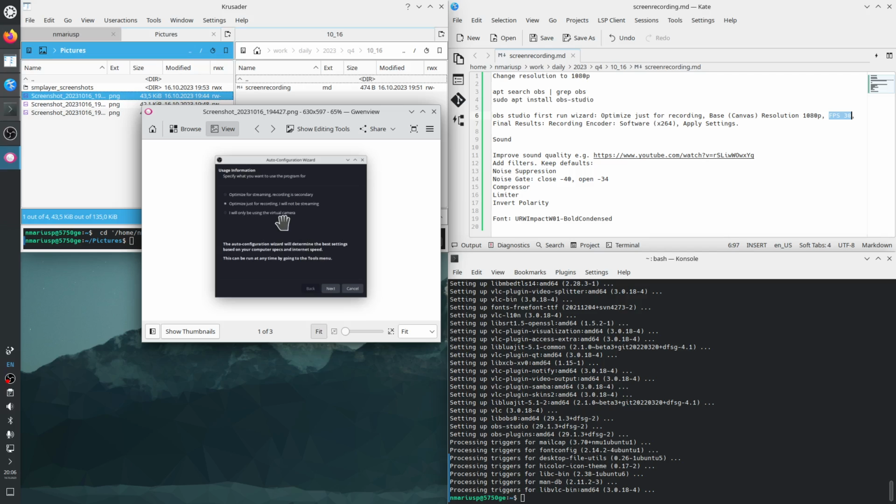There's also the possibility of virtual camera. So whatever you have configured in OBS Studio will be exported as a Linux webcam to be used in other applications such as Zoom, Meet, Jitsi, etc. I'm not for that, so I selected optimize just for recording.